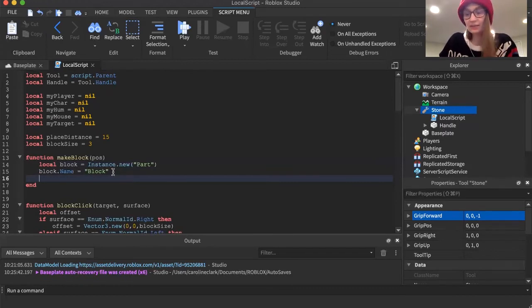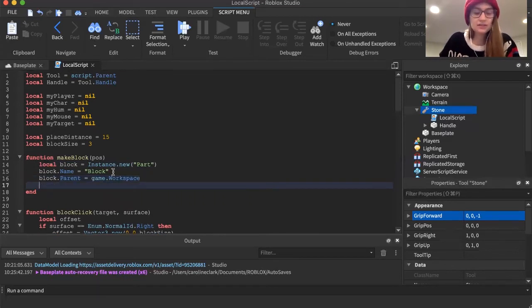So I named it Block. I'm going to set it so that its parent is the workspace. So block.Parent equals game.Workspace. And then I'm going to anchor it.